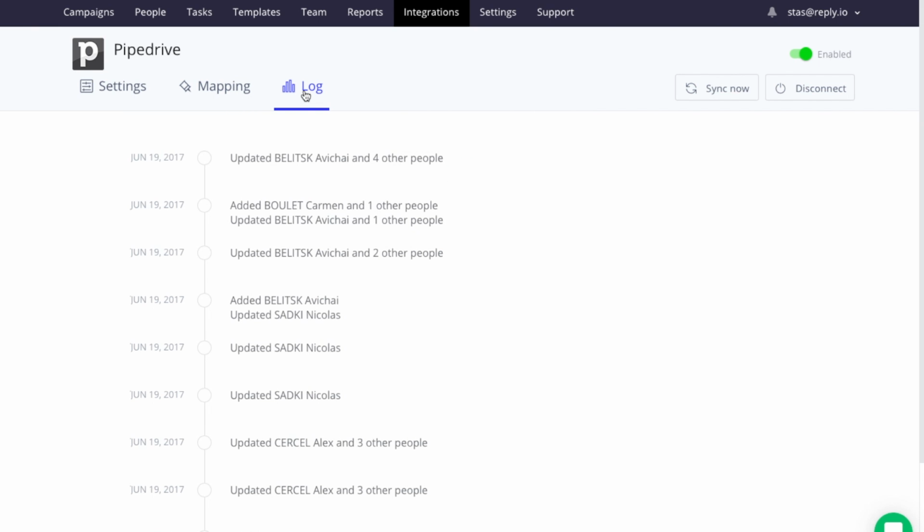And lastly, we have the log. This is just a record of your most recent sync. It provides you with the number of contacts or leads synced, as well as covers any errors that may have occurred. You can also force a manual sync if it's not updating as quickly as you'd like.